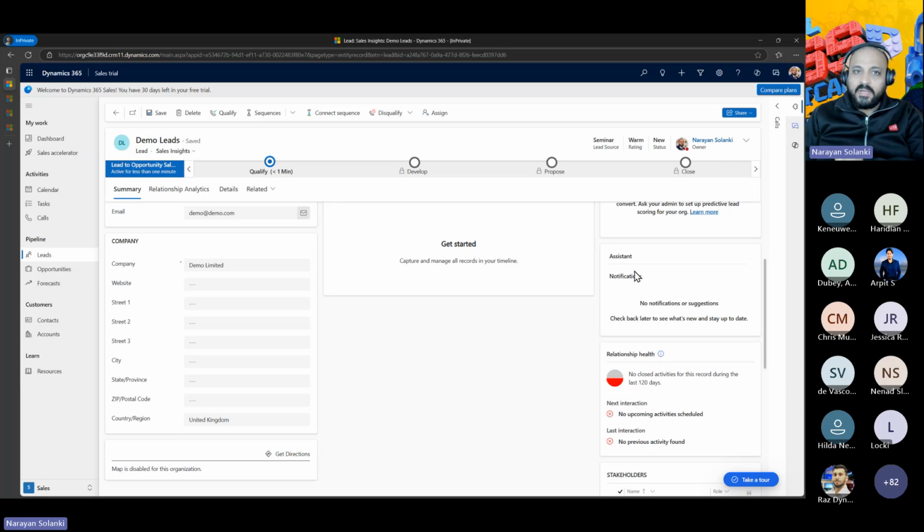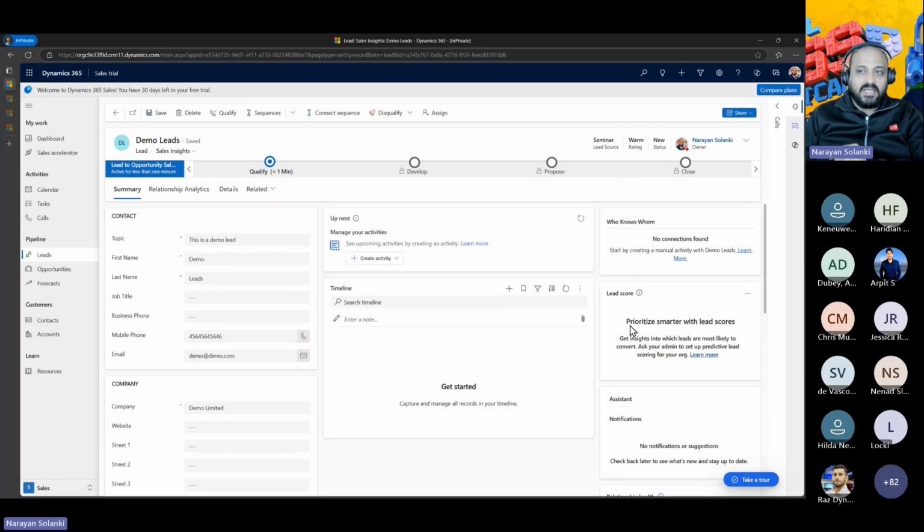Now, if you remember, I didn't mention anywhere if this is a cold, hot, or warm lead, but you can see it's already rating it because I filled in some of the information. And that information is helping me identify how important this lead is to work on. And then I have qualify and disqualify options, and so on. Then connect to a sequence.